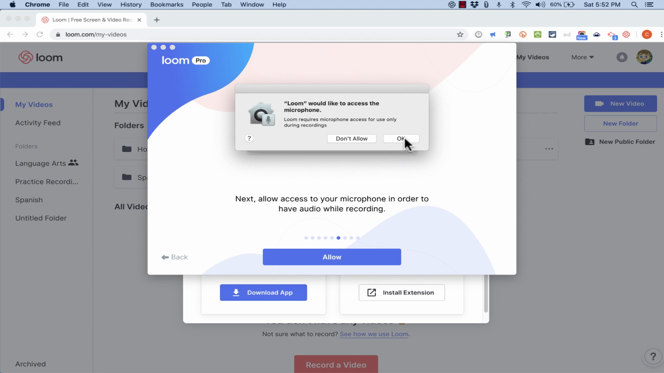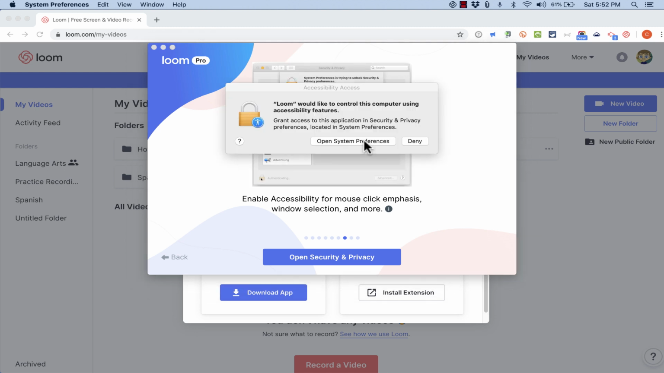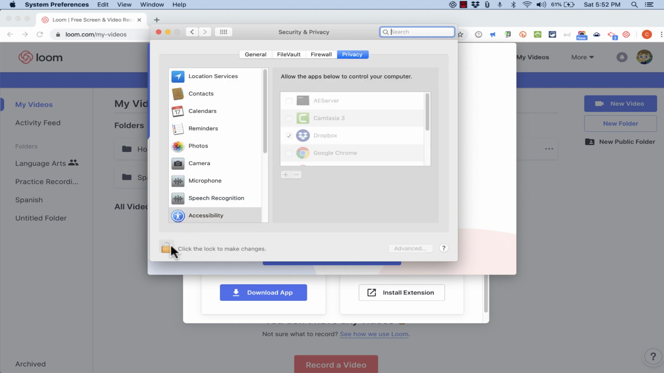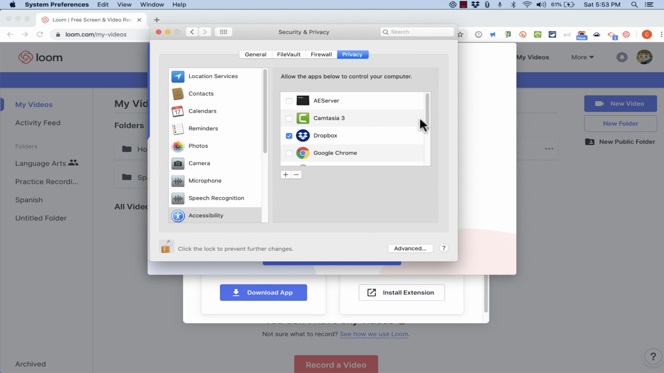I click Allow, click OK. Now this can be a little uncomfortable, and of course only do this if you're comfortable with it, but these are necessary steps if you want to be able to use Loom. Next, I need to click Open Security and Privacy, Open System Preferences, and then I need to, in my case, unlock my settings. And this process will be different on computers that are not Macs.